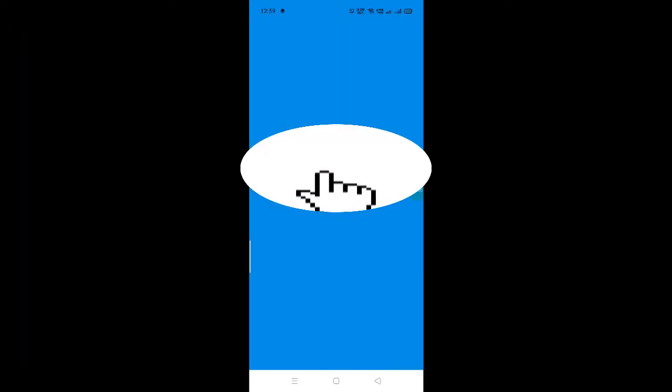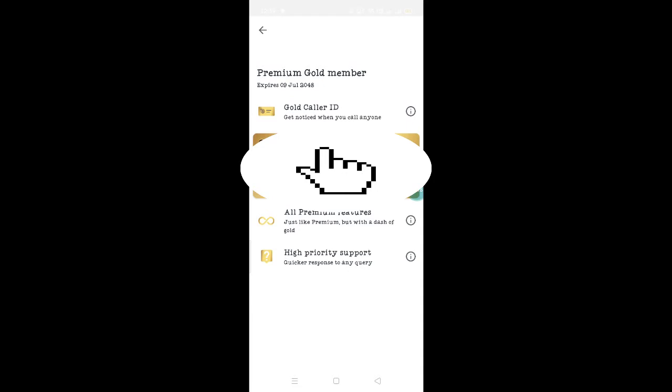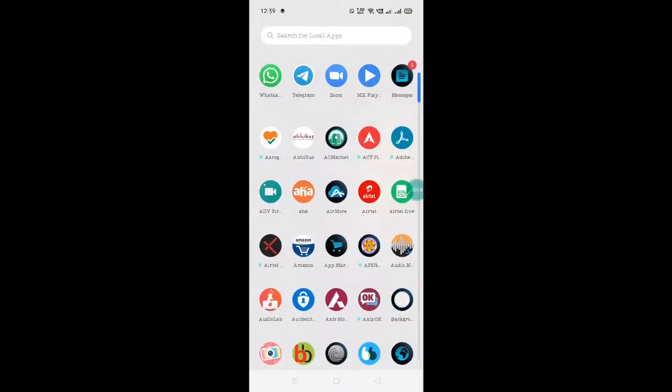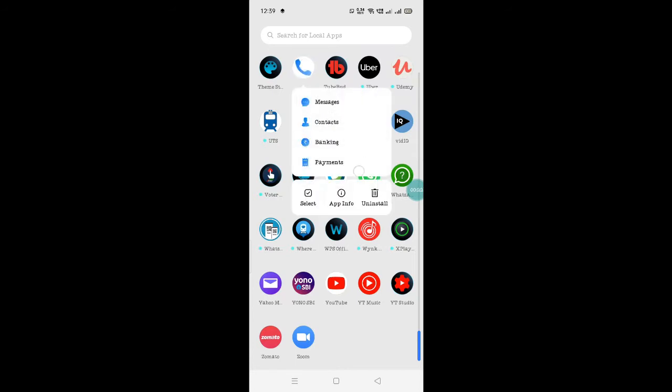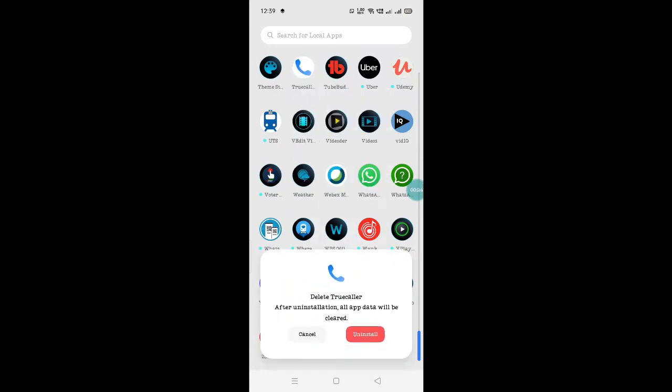Now, let me take an example and show how I used a premium version of an app. I had the normal Truecaller app, which I have uninstalled and used a premium version, which is a gold version. I am uninstalling the existing app and opening up the app market.